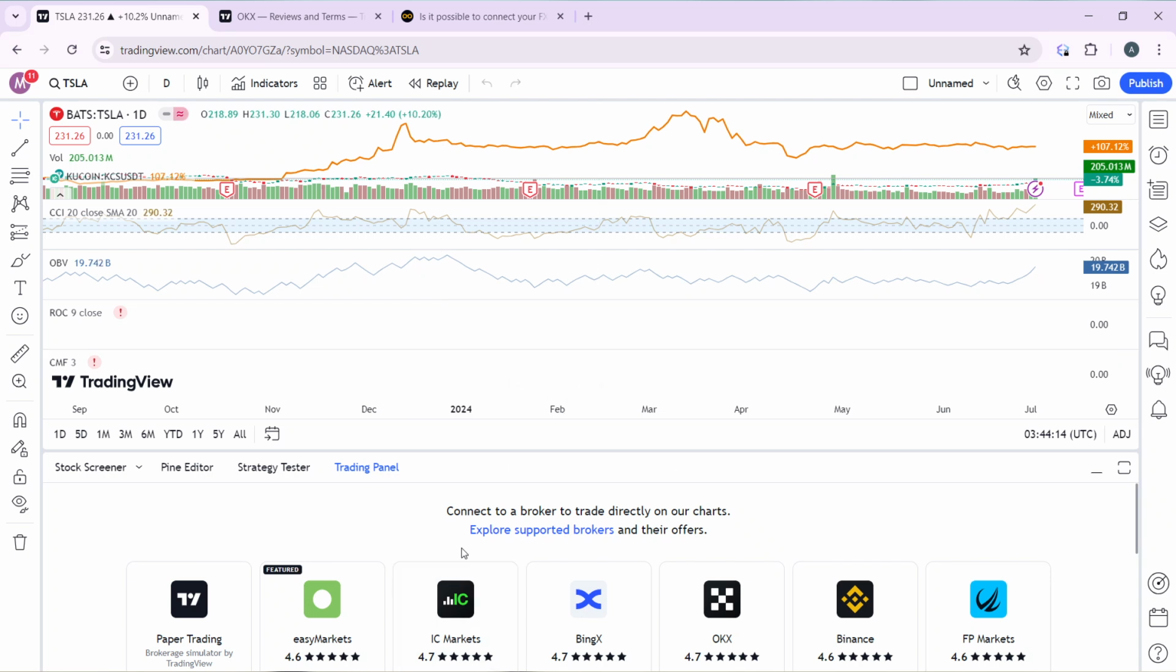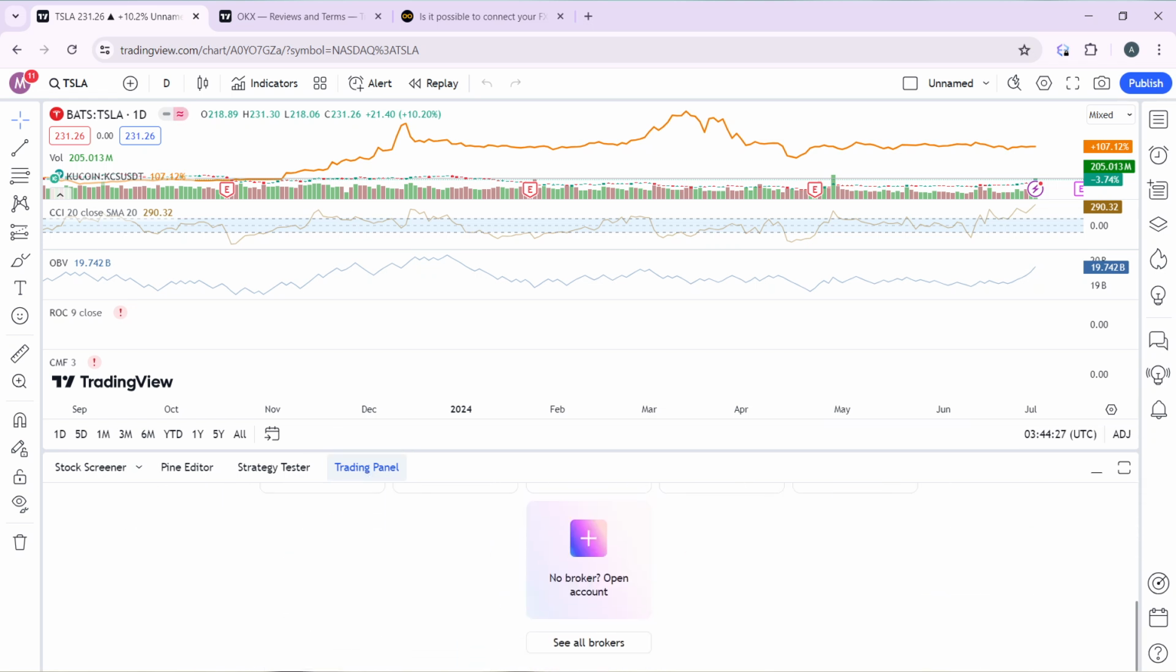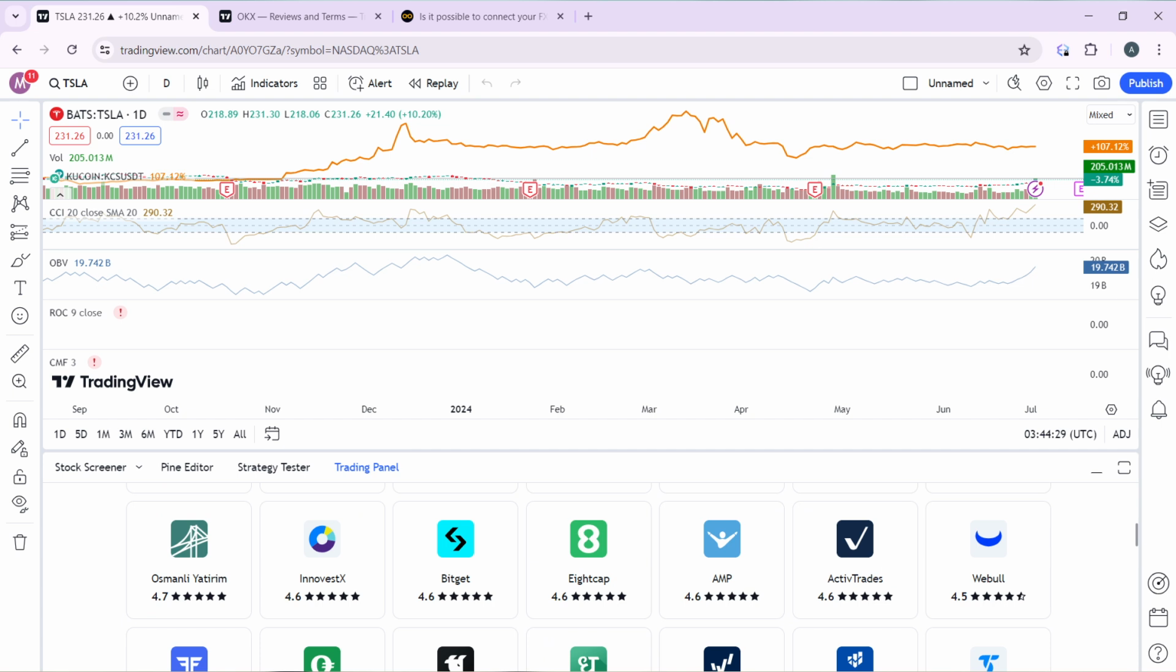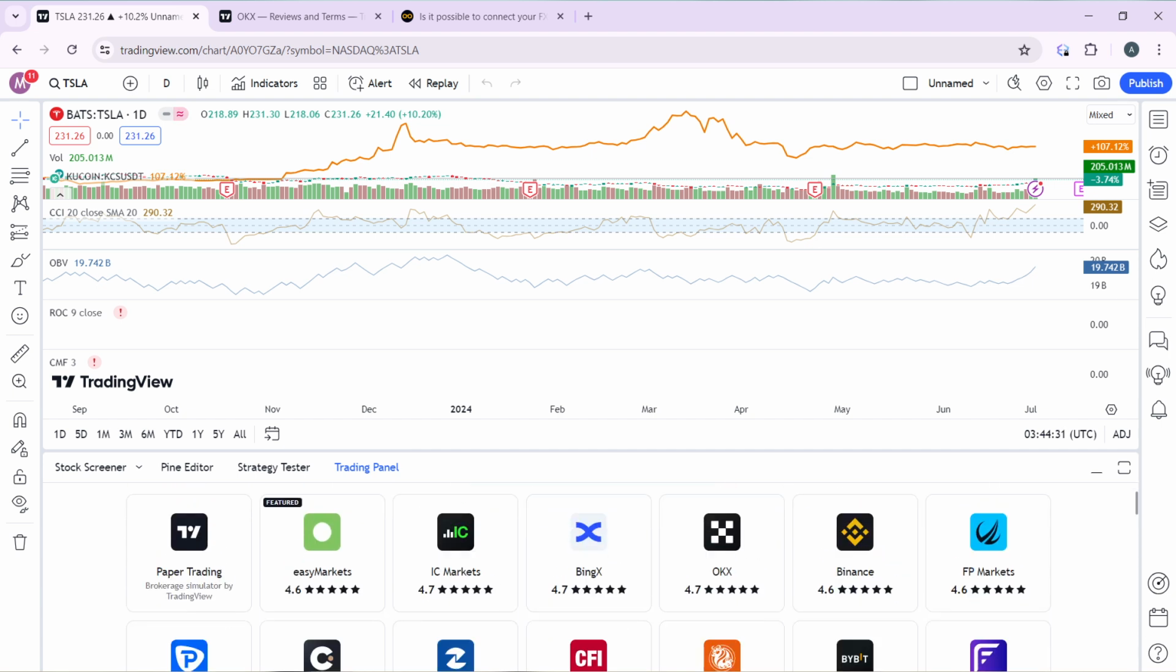So if I want to connect Tickmill, I'm going to scroll all the way down where I have Stock Screener, Pine Editor, Strategy Tester, and Trading Panel. I'll click on Trading Panel, and it's going to take you right here. So scroll all the way down and click on See All Brokers so you can see all of the brokers here.